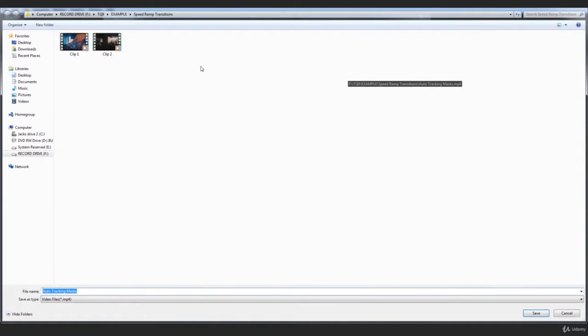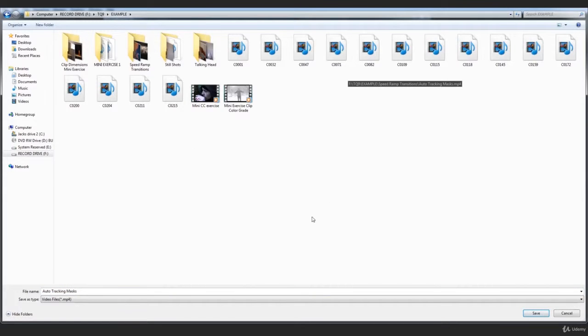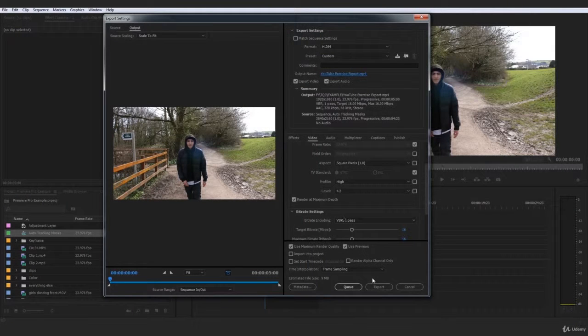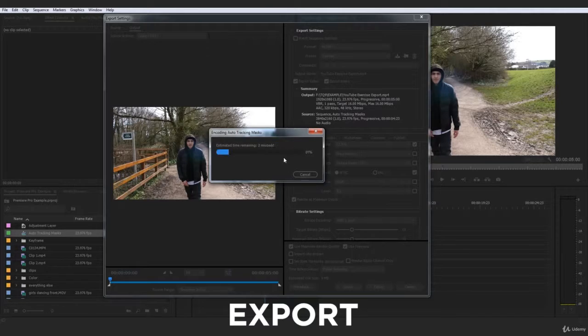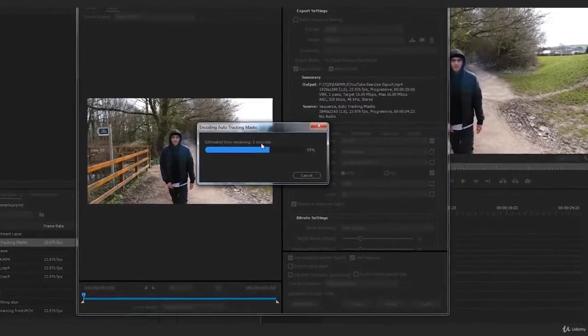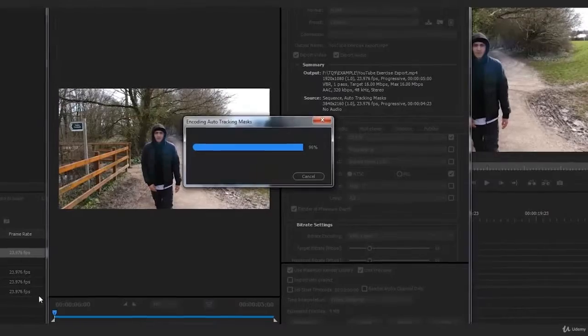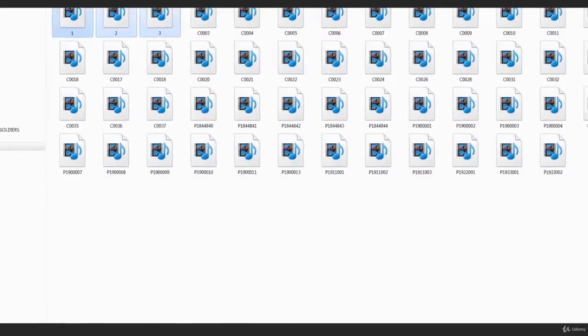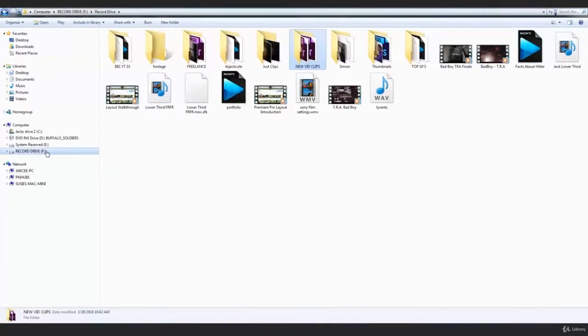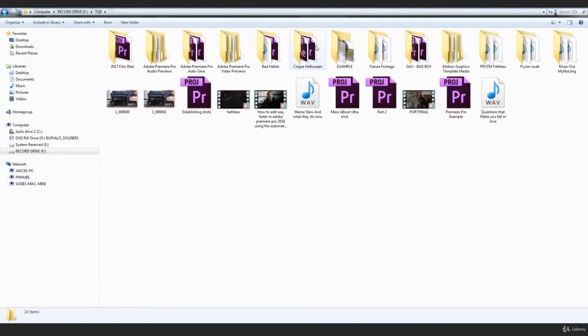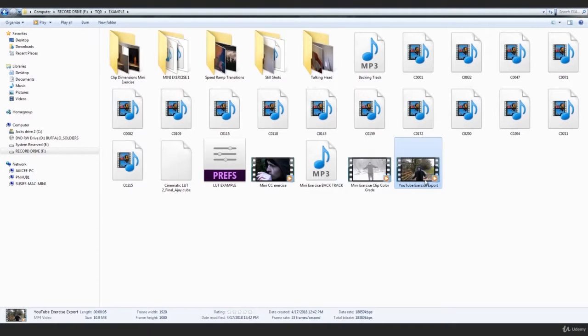Then of course we can assign the folder that we want to save it to. For example, I'm just going to throw it in my example folder and call this one YouTube exercise export, okay? YouTube exercise export. Go ahead and click export down here, and we can wait for that to process all the way through, and it will appear in our example folder once it's gone through 100%. If we go back here, just to locate it for you, it will be right here, YouTube exercise export.